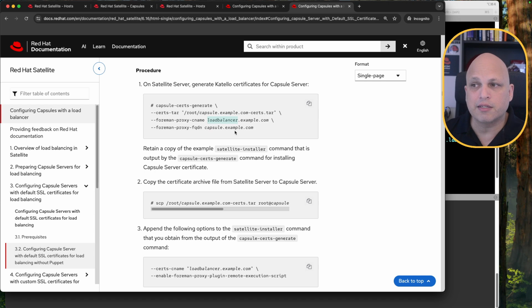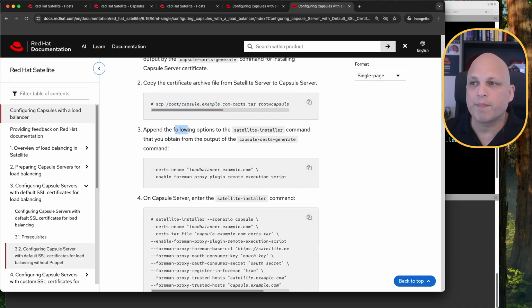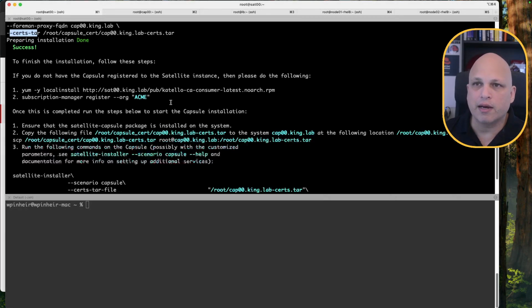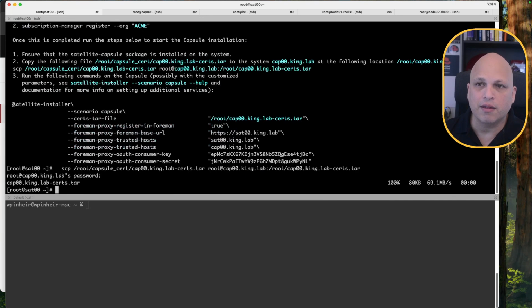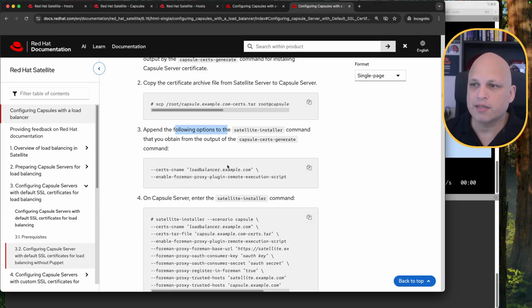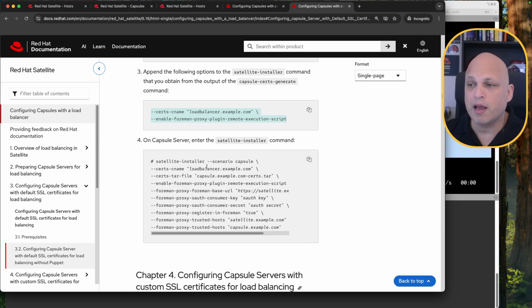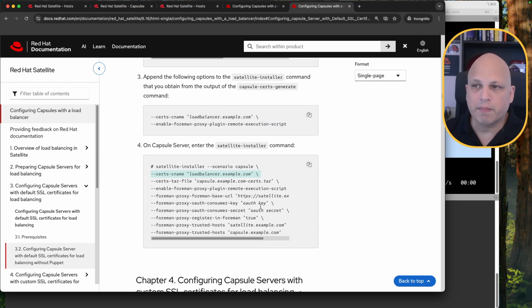After generating this capsule information, you can just proceed as before. We have the copy to the capsule, and check this out. Append the following options to the satellite installer. Remember, when I executed this command, this one was generated, like this one over here. What this is telling us is, hey, add this at the bottom of that command, and it will be something like this. You can see one example, just a way that you can add the information about the load balancer. Basically, that's it.